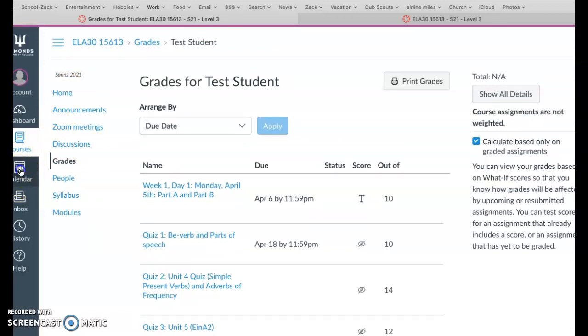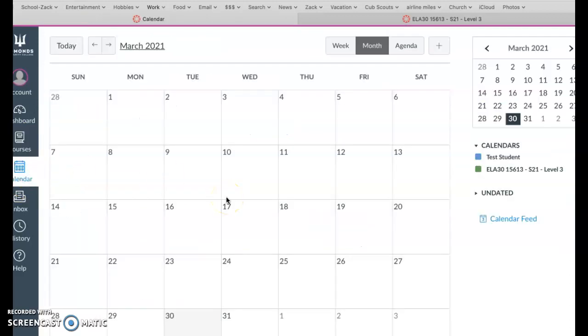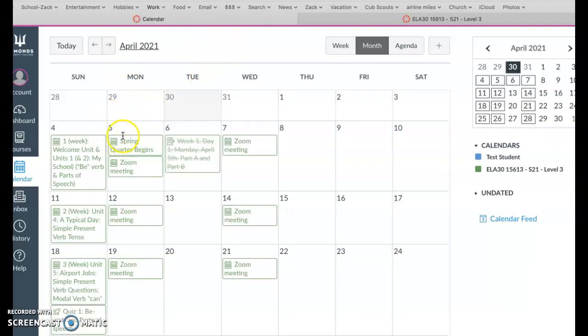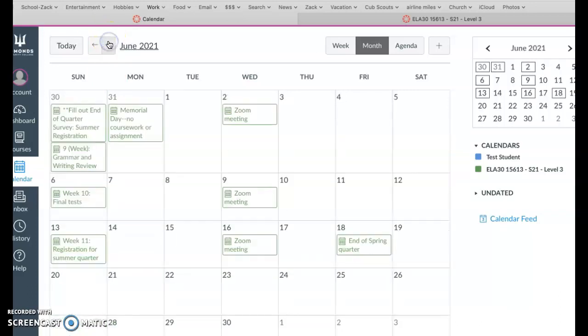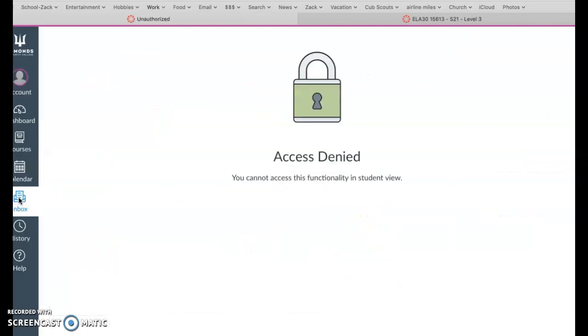Here's the calendar too, if you want to check dates, important dates in our class. Okay, our first class will start the 5th of April, April 5th, spring quarter begins. There's going to be a Zoom meeting. Click on this arrow here at the top to go to the next month, May, and then June. Our last class will be June 18th. That is the end of spring quarter. Okay, actually our last class will probably be here this week, but the end of spring quarter is here on June 18th. If you want to send me a message, you can go here.